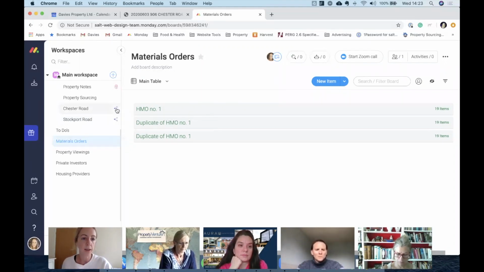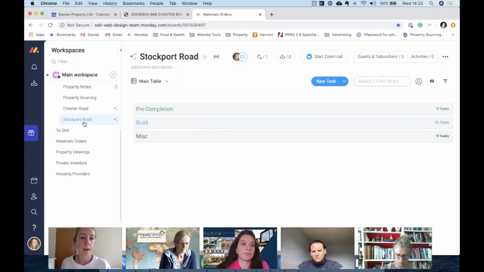So this has got a little purple mark here because it's a shareable board. So this means that you can set up a board and then basically share people into it and all they can see is that board. They don't see the rest of your boards. So Stockport Road is a development that we're doing with a joint venture partner. So I've shared him into this board, and this is basically our entire status report with all the various files all saved, really well organised that we can both refer to.